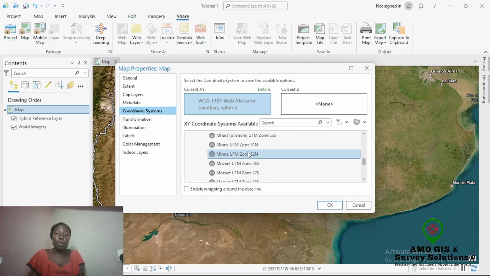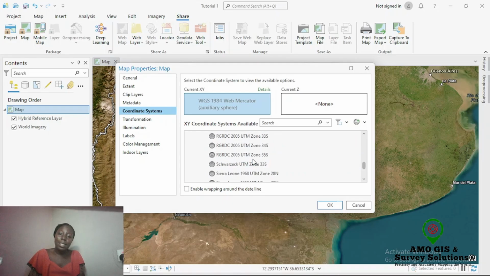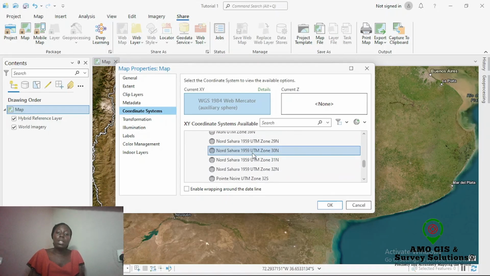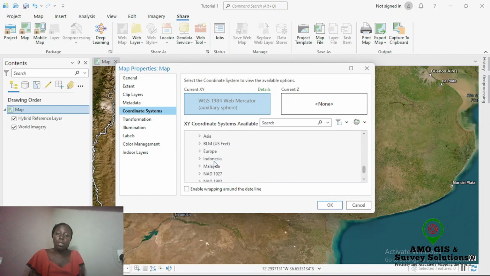You look for 31. If I am in zone 32, you look for 32. If I am in zone 33, you look for 33. So there is the Minna datum UTM, which is the national coordinates. National, yes, that's the national. While we have the world coordinate system, which is WGS 84.